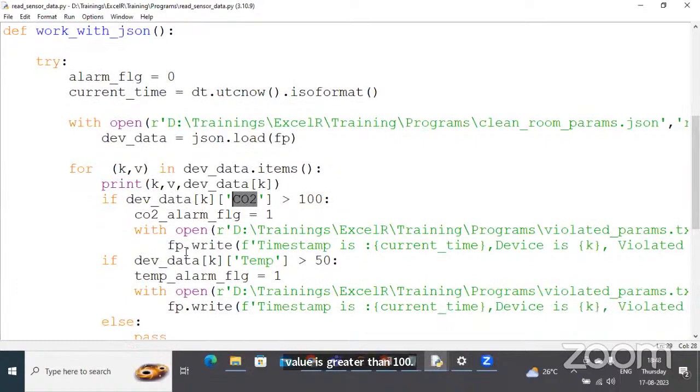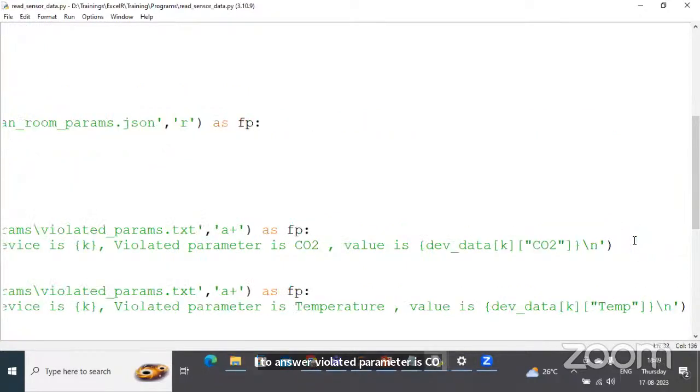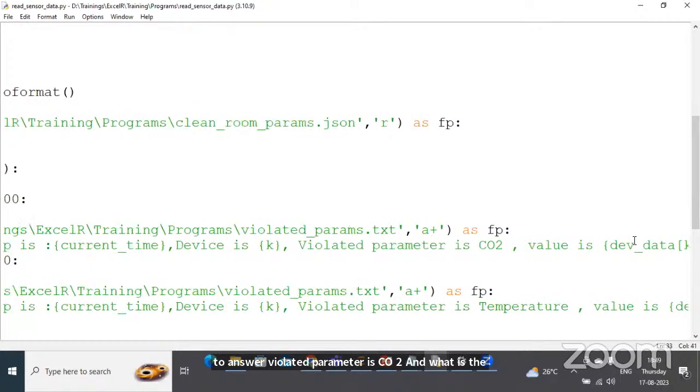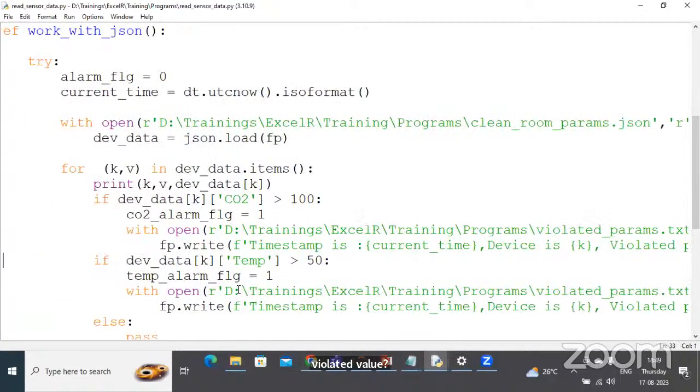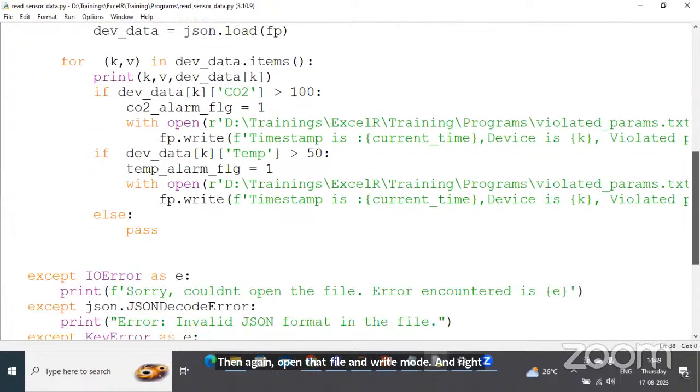Also, I'm writing it now. I'm opening a text file, or I could have done a CSV file also, in append plus mode for writing. Now I'm writing into it the timestamp, device is so and so, violated parameter is CO2, and the violated value. That's it. Similarly, I next check if the temperature condition has been violated. If it has been, I set this flag to 1. Then again I open that file in write mode and write the violated temperature details, else pass.